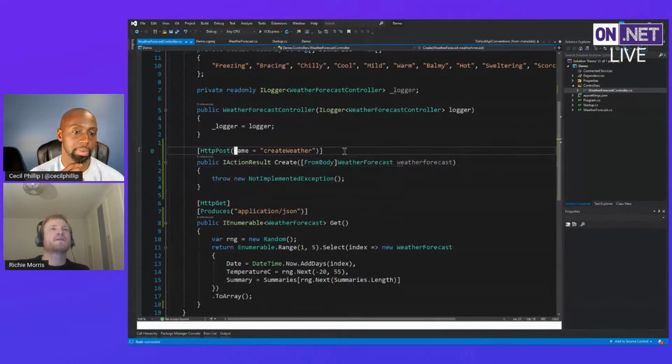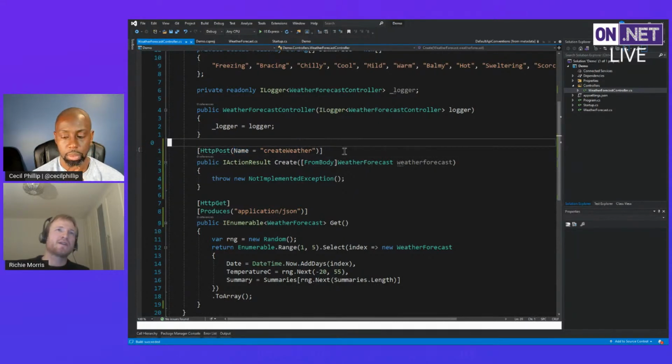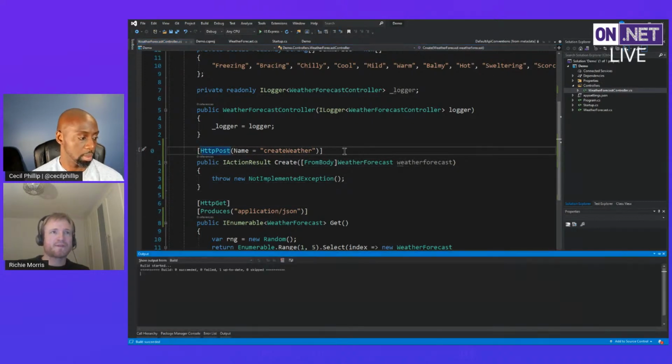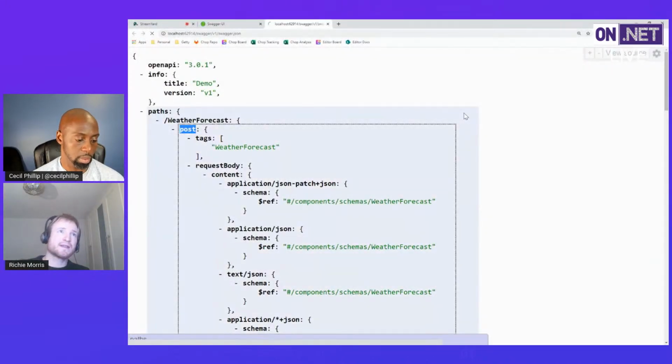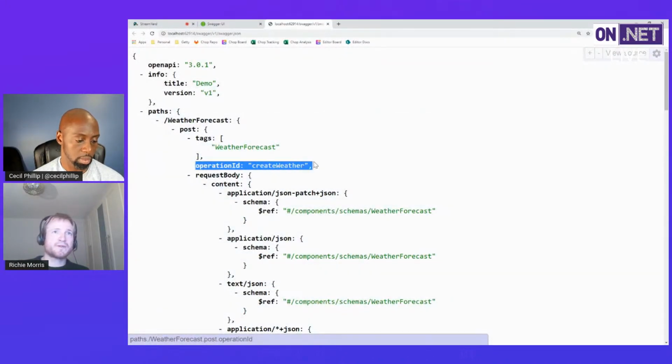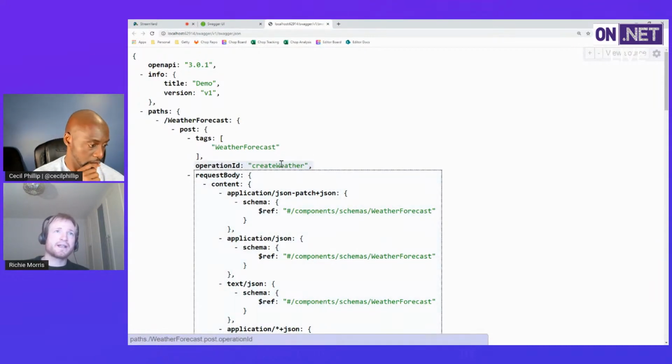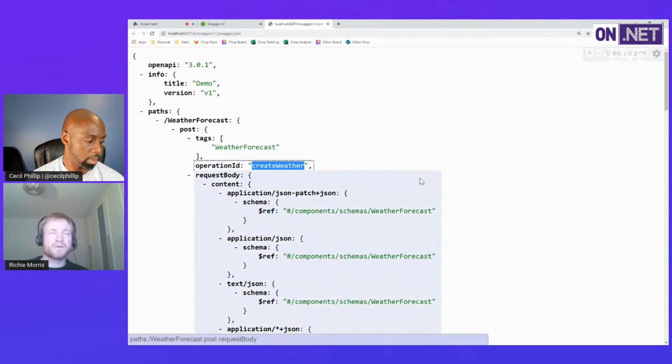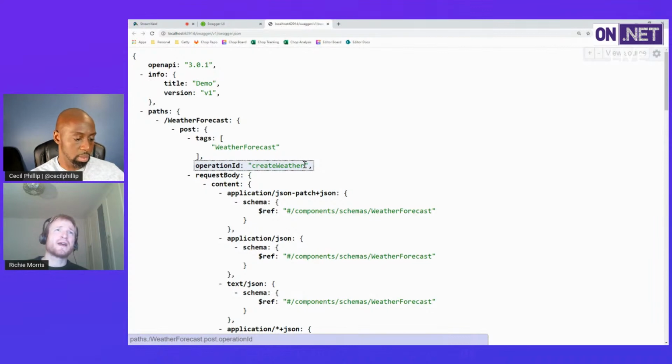Keep going. Okay, yeah. So as I was saying, if you want to be explicit about the operation ID that's generated, you can use the name attribute here on your post method, or on any of your route attributes, and let's rebuild it. And then, as you can see here, now it'll output this operation ID with that name. And if you're using a client generator, it's going to create a method called createWeather, exactly based on this string. So that's quite useful.